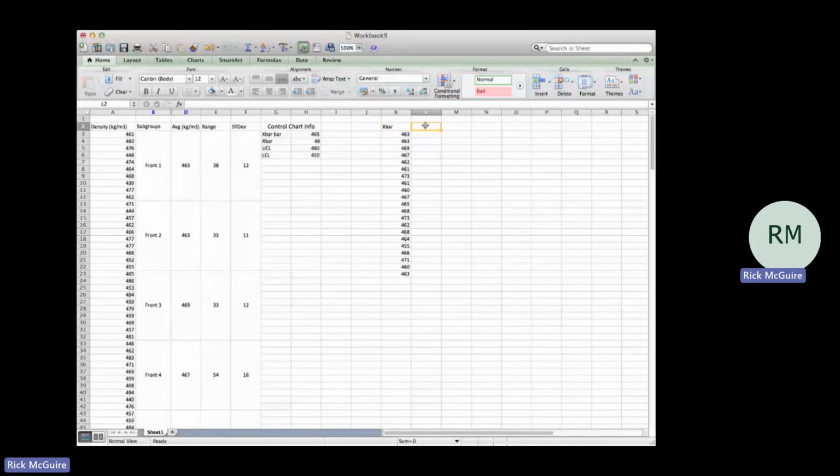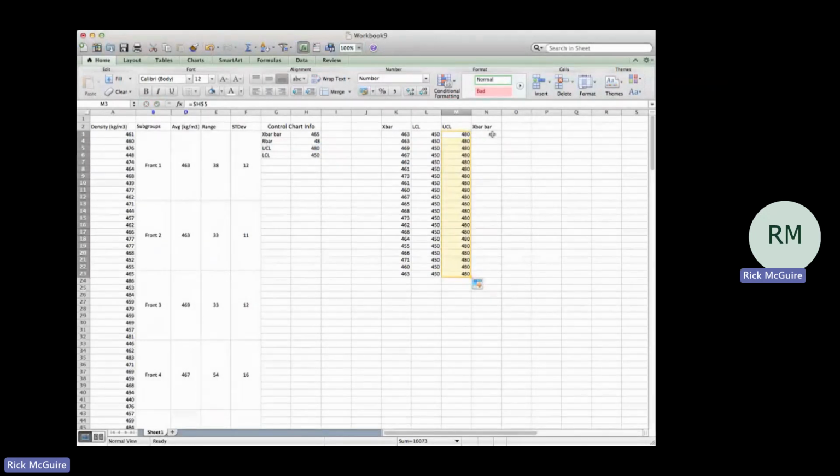Okay, so I've got my X bar values listed. Next, I want to list my lower control limit and my upper control limit and my X bar values. My lower control limit is equal to 450. And here I'll make sure that I lock the cells so that when I drag these down, I don't end up changing my value. My upper control limit is 480. And then my X bar value is equal to 465.